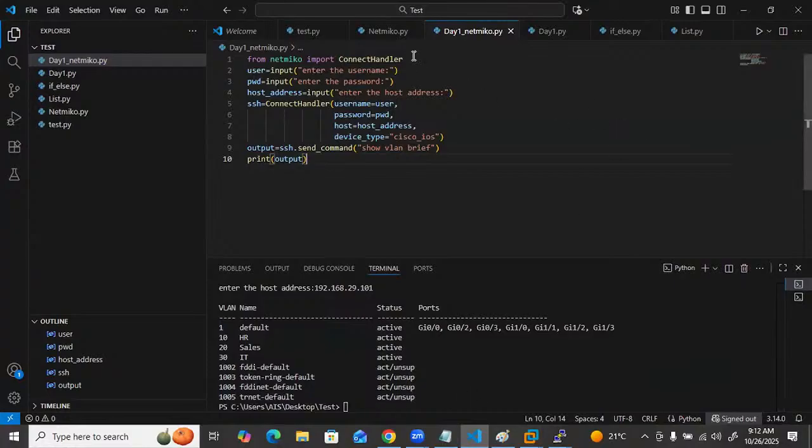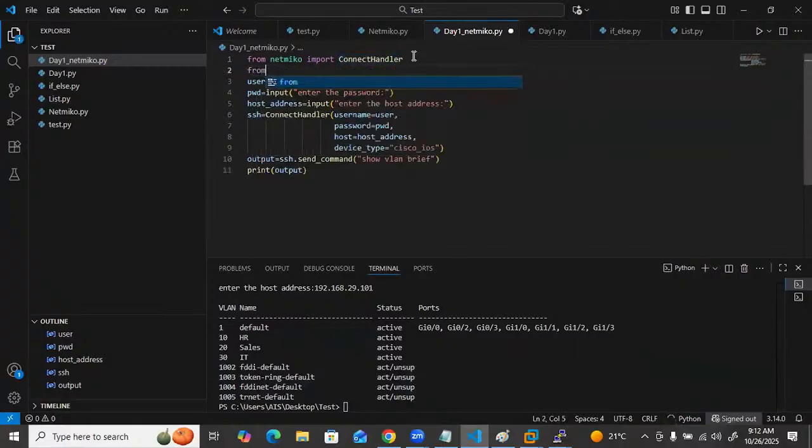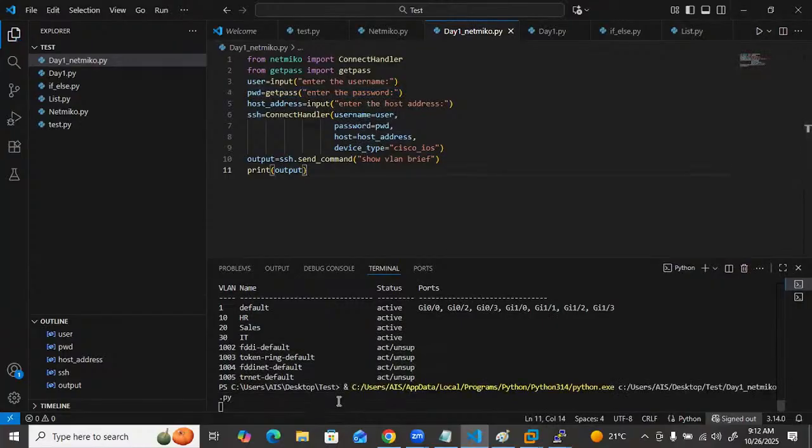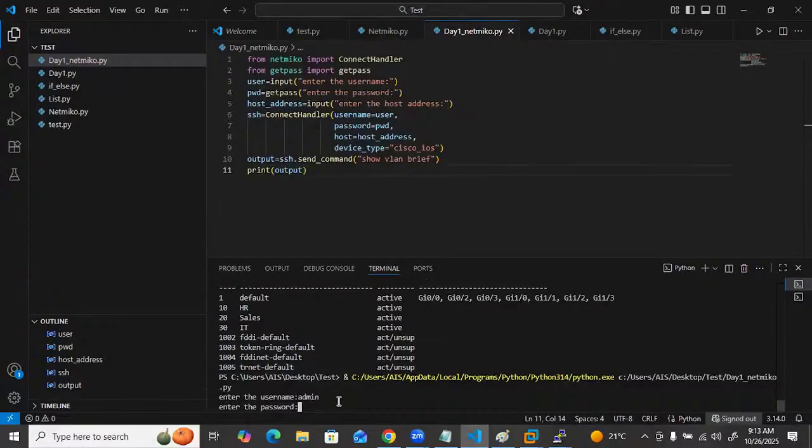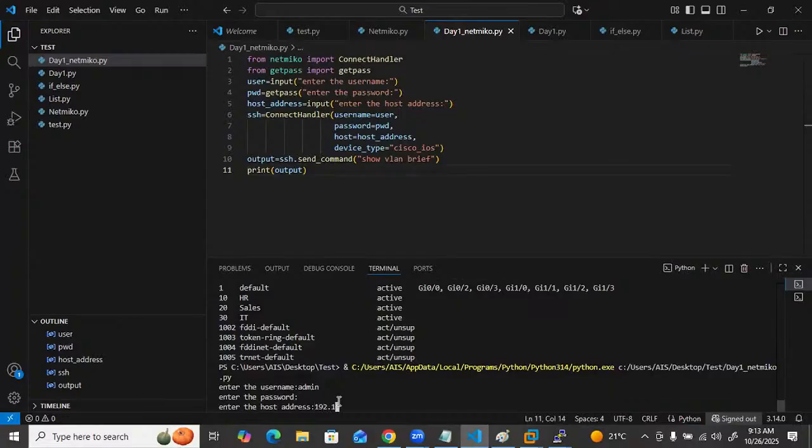What we can do: there is one more package called getpass, which is already pre-installed. From getpass, I'm going to import a class, getpass. Here I will not write input, I will call getpass. Getpass is also an input function, using that we can take the input. Now we are going to execute this program, admin. Now whatever password I type, it's not visible.